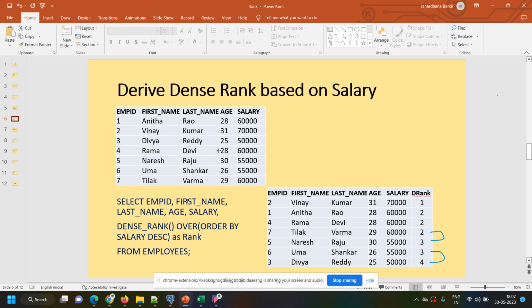So this is the input data and this is the query I am using to calculate the dense rank. Dense rank over order by salary descending as the rank. So if you see here, the top rank is given to salary 70,000 and there are three values for 60,000, right? So for all the three values it is assigning the same rank 2, 2, 2, but for the next value it is not skipping. So like rank, the dense rank is not skipping the sequence number. For the next coming value it is assigning the next possible rank, that is 3, 3, 3, 4, like that. So dense rank will not skip the sequence, but rank will skip the sequence.